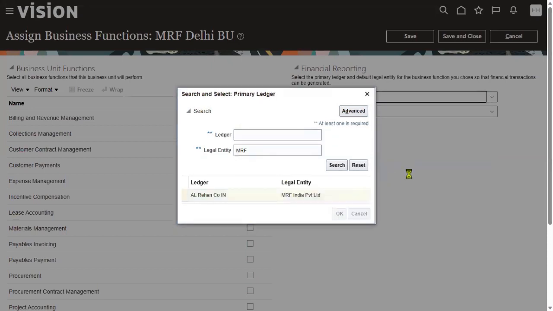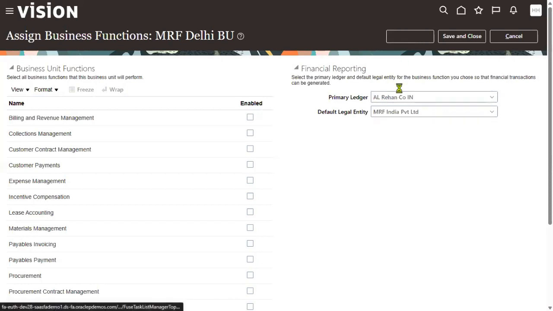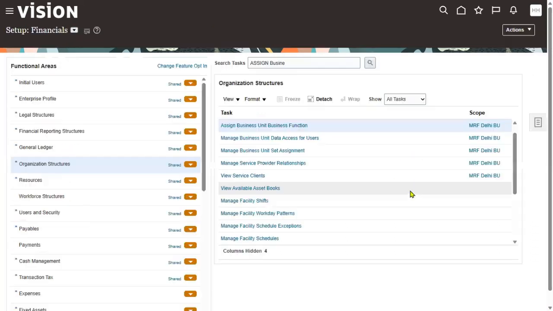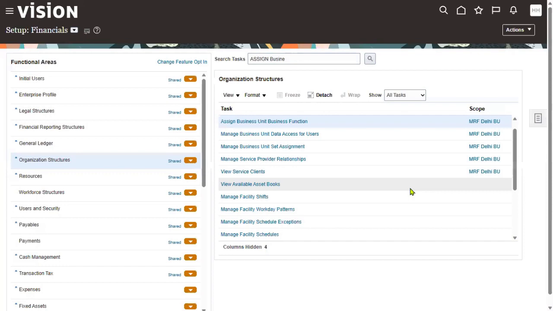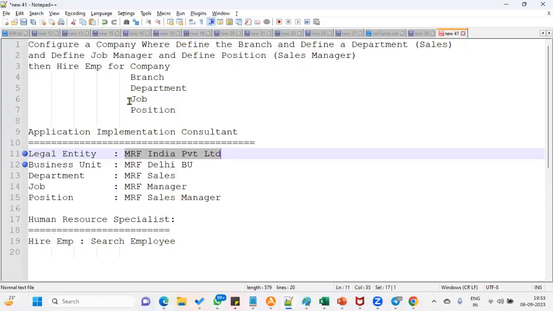If client says that I have one company in India and there are 20 branches, then we have to create 20 business units and assign all these 20 business units to the legal entity. So we are supposed to assign that. Let's go for save and close. Next, now branch setup is completed.